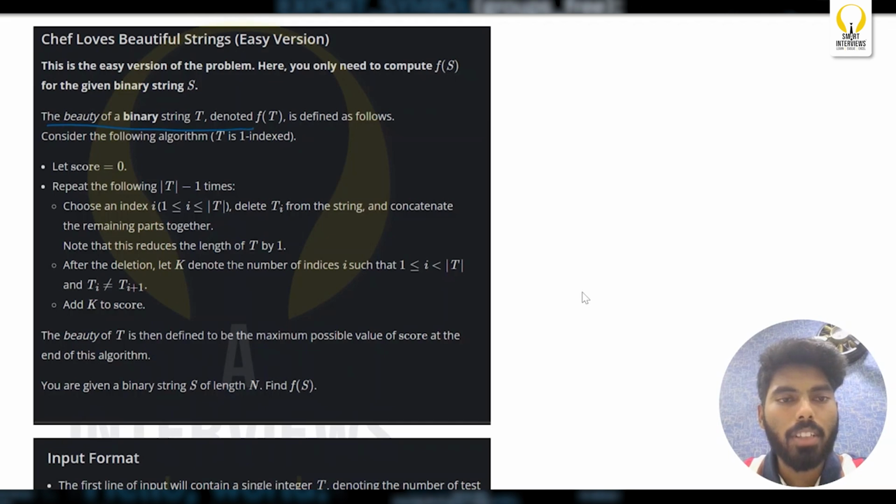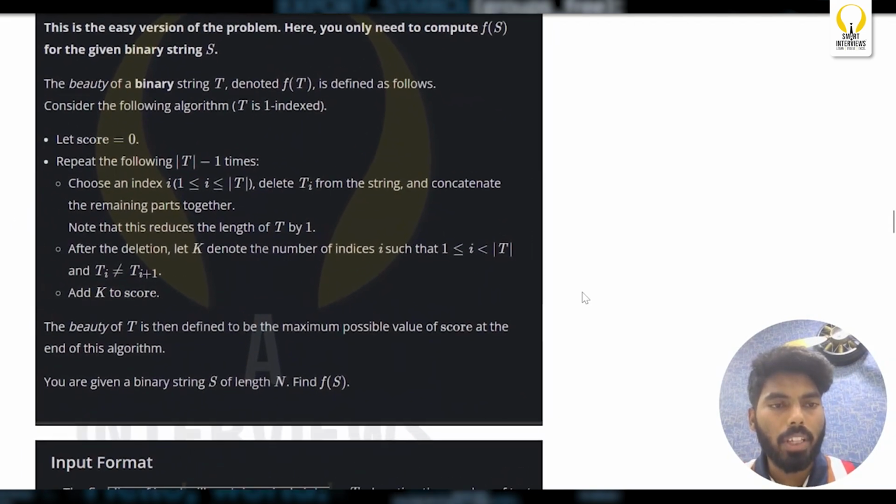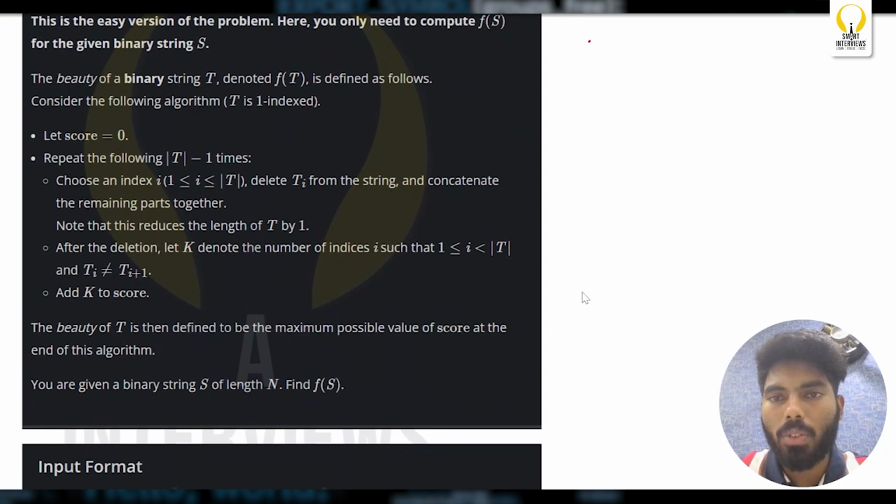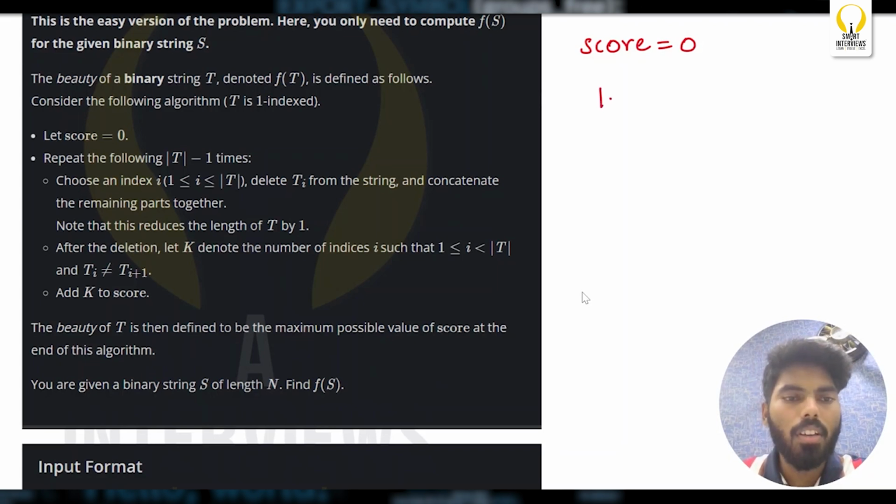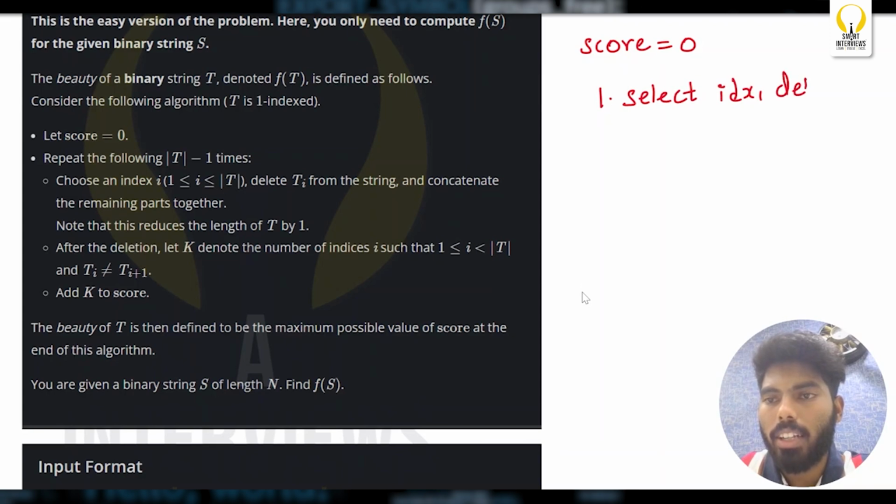The beauty of binary string t is defined by f of t. So f of t is nothing but an algorithm, and this is that algorithm. What is this algorithm saying is, initially there is a score which is 0. The algorithm has 3 points. The first one is you need to select any index and delete that character. This is the first point.